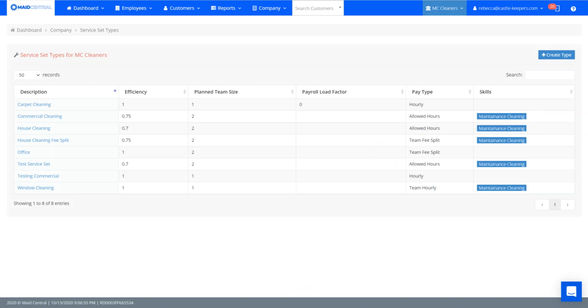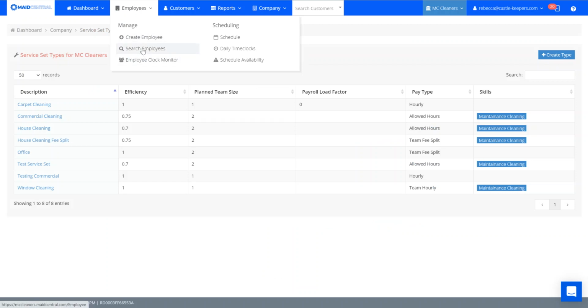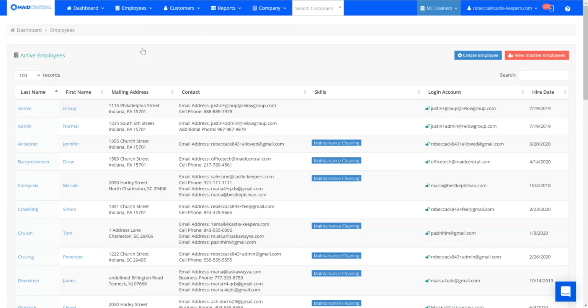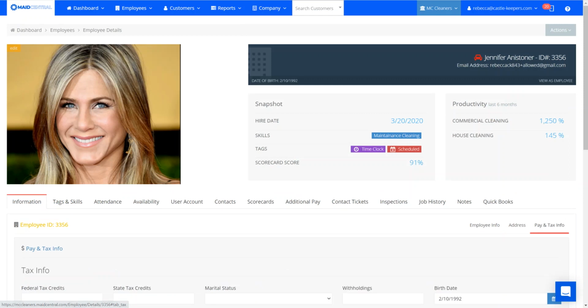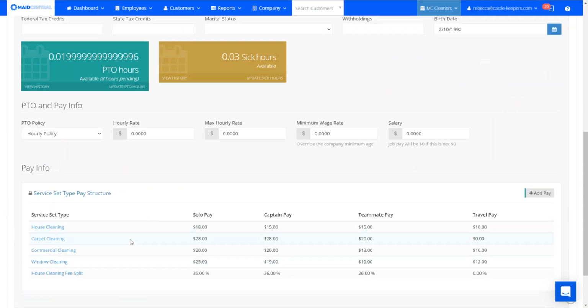So again, I'm going to go to employees. If I was creating a new one, I'd select create new. In this example, we have a video that already shows you how to create a new employee, so we're just going to review an employee that is a cleaning professional and has their pay type set up properly under pay and tax info. You can see here that they have the different service set types that they are available to work, and their different pay rates.